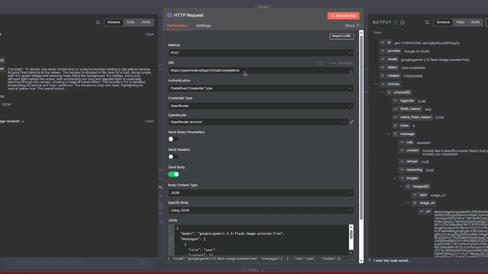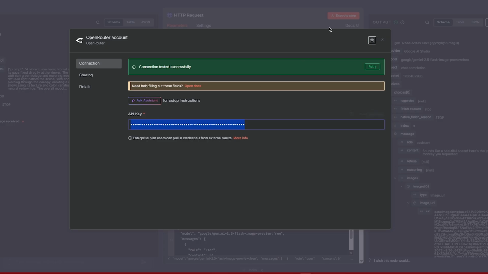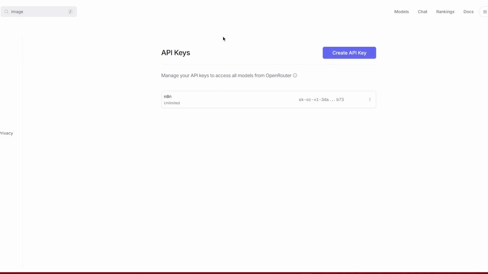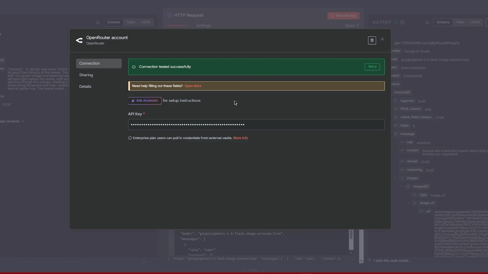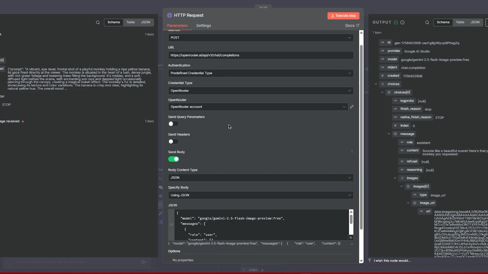But whatever, this is the URL that you want to use. This is from OpenRouter, predefined credential type, and you want to select OpenRouter. And then you create an OpenRouter account here, and you just place your API key here that you got from the OpenRouter create API key function. So this is it. It's so simple to connect to OpenRouter and access the model for free.